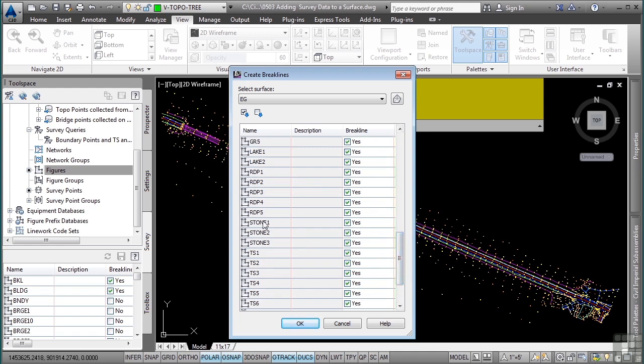Let's say I do not want the stone wall to be imported into the surface. So I'm going to toggle these off. And just like that, they will not be incorporated into the surface. Note that you can select the surface from here, as well as create a new surface if you need to from this icon right here.